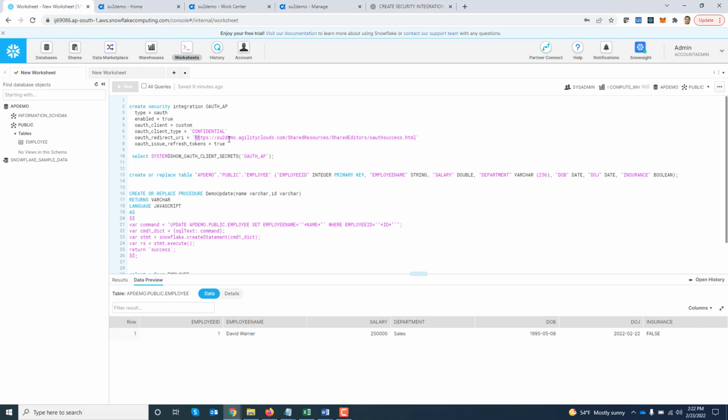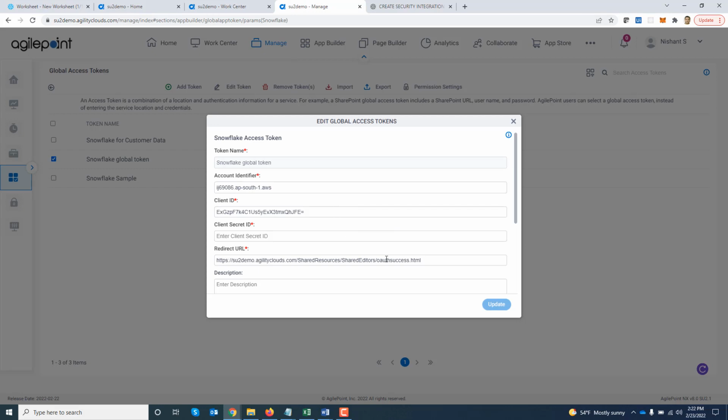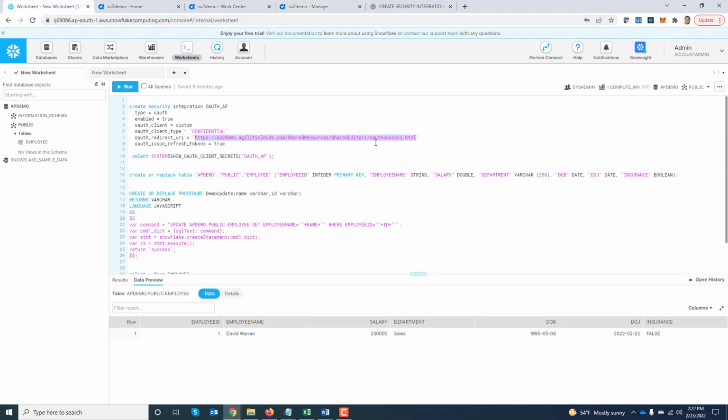But one thing you are going to take from AgilePoint is the redirect URI. So if you go to Manage Center, you see there is a redirect URI which is over here. You're going to copy that part in this query and run the query. So once this is done, you run a second query which gives you the client ID and client secret.